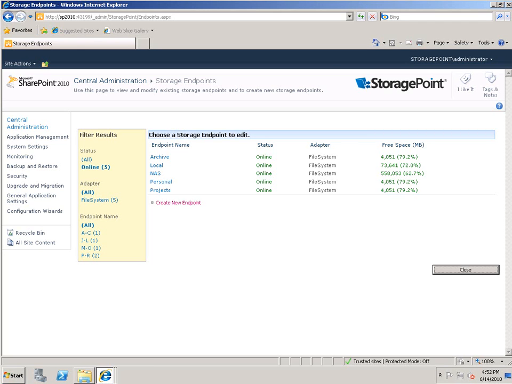Today I wanted to show you a great new feature in StoragePoint 3.0. We are going to be talking about archiving, and not just archiving, what we refer to as intelligent archiving. You can think of this more as an active archiving solution rather than a typical archiving solution. So let's take a look at what that actually means.